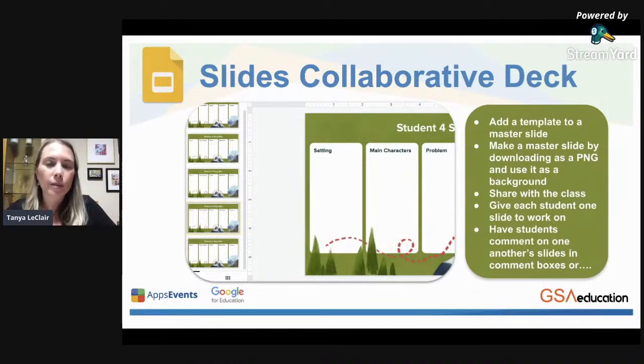But on the Pear Deck website, you can get templates for numerous different topics, math, sciences, all sorts. This one was one of their English literature slide templates. And you can just download the image and insert it onto the slide so that it's locked as a master slide, and then students can write over it.